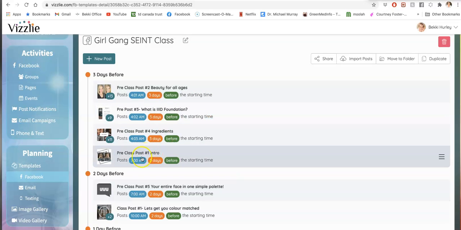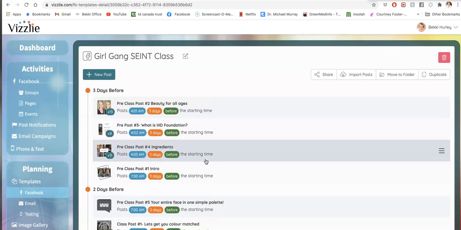And we can see right here, intro 1, that this one's going to start at 7 a.m., 3 days before the starting time of the party. Okay, so once you have this all personalized, I'm not going to run through that whole thing with you.